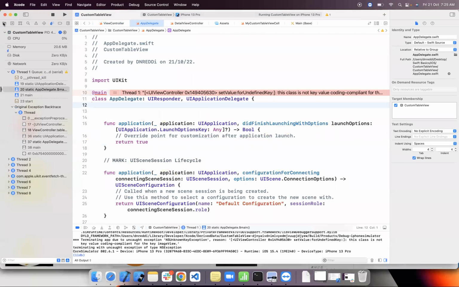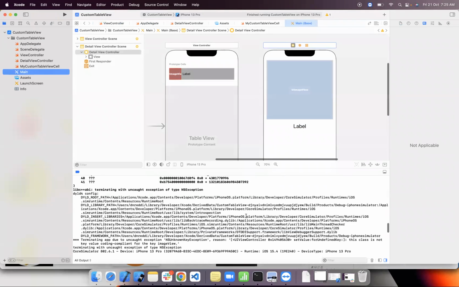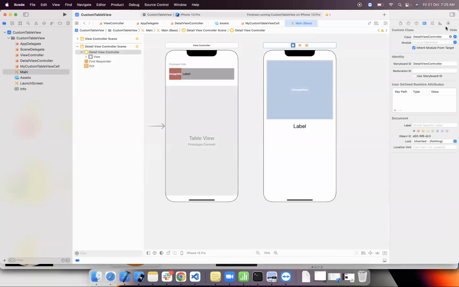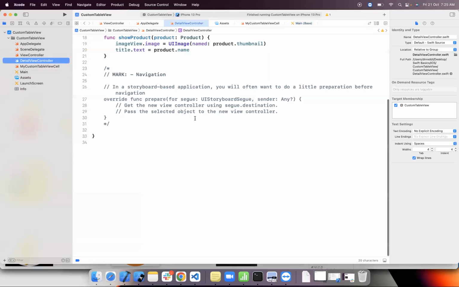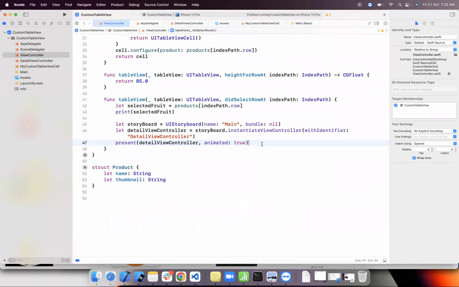What is the error? See, maybe the outlets are the matter. Or else, see, what is the error here? Key value coding complaint: image view outlet is missing. Set outlets we have here. And what is missing? It is missing title, image view, and tapping. We got the detail view controller and are presenting it. Let me see.